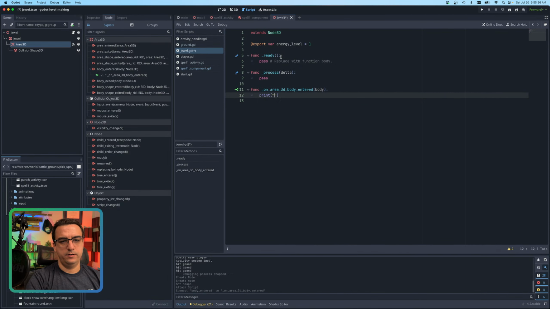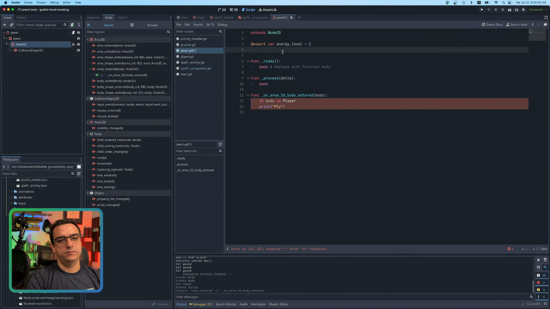Let's just do player. Actually, we got to make sure it's a body. If body is player. Oh, we also have to have... I don't really think we need to export this, but I need a better name for the jewel. Power core. What's the word for when something is run out? Like power core exhausted, power core spent. And we're gonna set that to false.